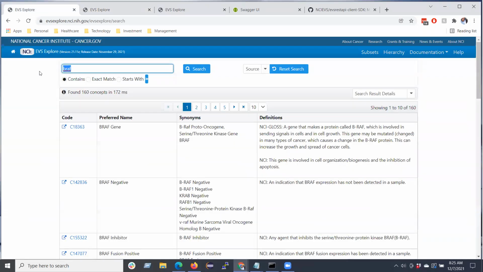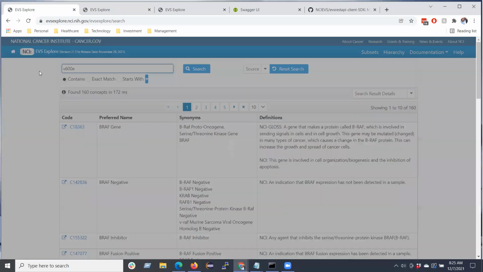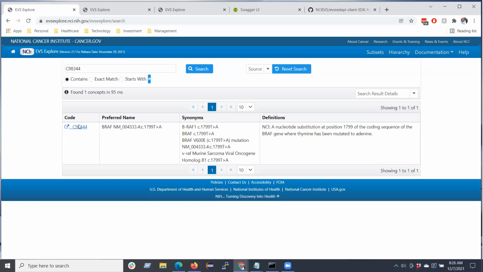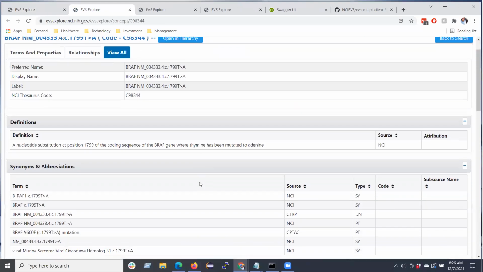So that's a content question that I'm not sure I'm prepared to answer. Sure, I think Lyuba and I can probably address that. Can you ask the question one more time, please? Sure. So for example, perhaps you can just go to this code so we can all see it. So the code is C98344. So a particular variant. Exactly.